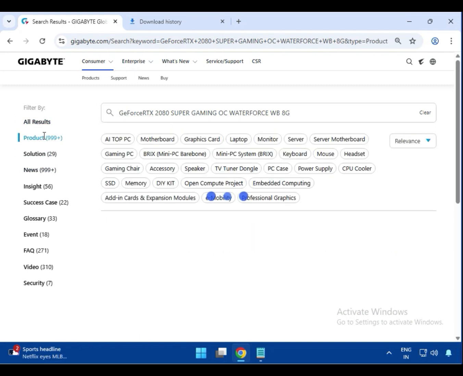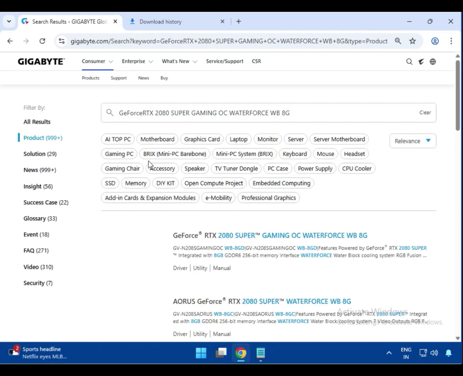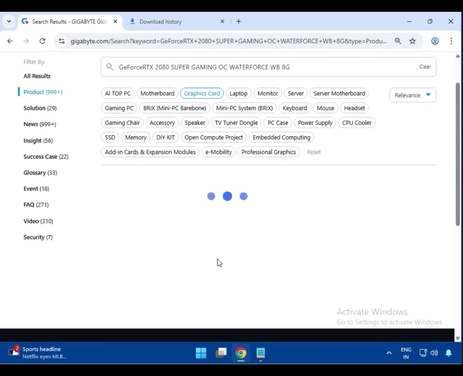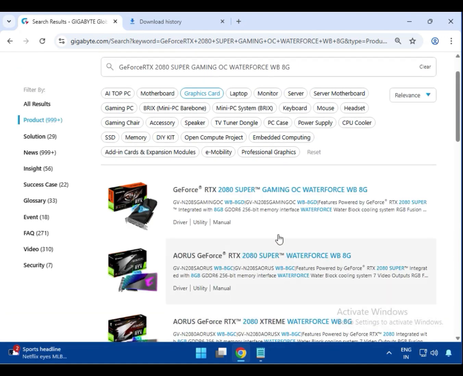After that, click on the product, click on graphic card. So you can see the first one, this is your graphic card, and click on it.